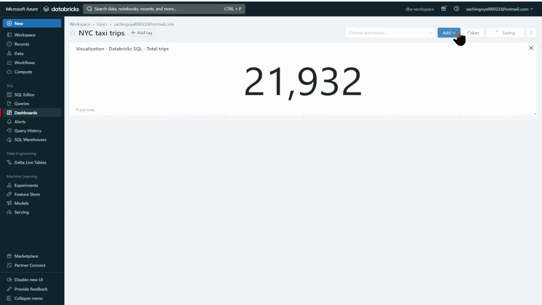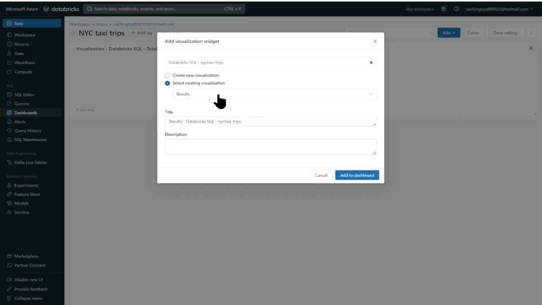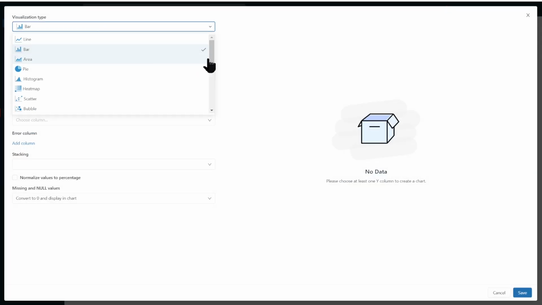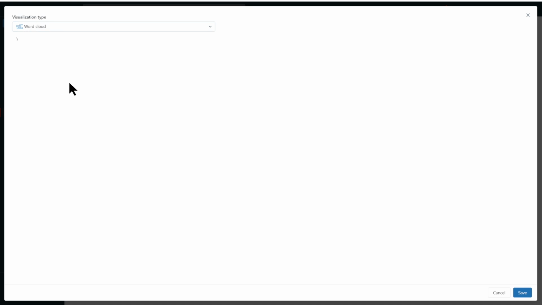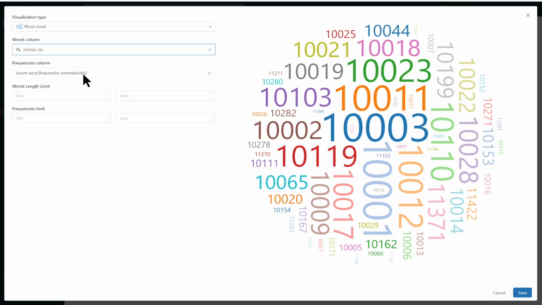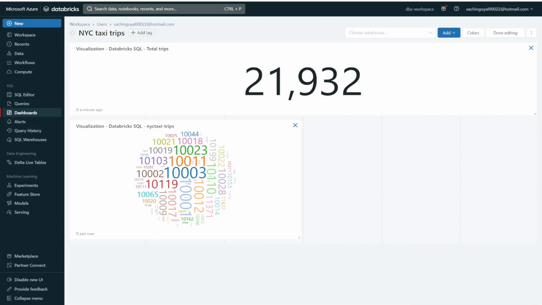Next, let me add one more visualization here. Let me select the NYC taxi trips query and we'll create a new visualization. This time let me choose the word count by, let's say, pickup zip codes. So I want to see which was the primary zip code for the taxi pickups. So I can see 10003 was the main pickup point. The smaller the word, the smaller the number of pickups.